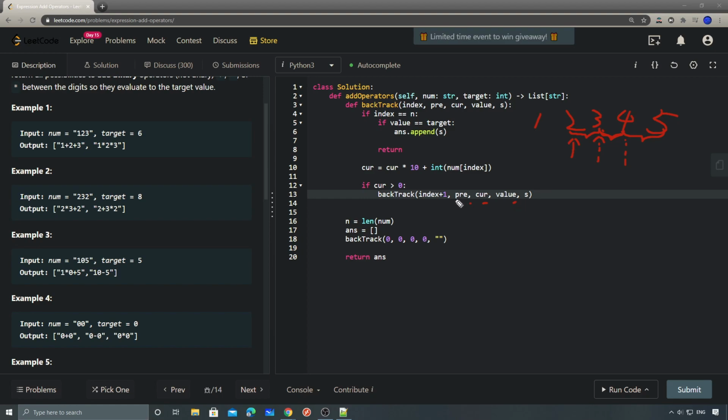At each of the locations, as long as the current one is not 0, we can just include this one as part of the current number, and then we keep moving forward, right? So that's that.